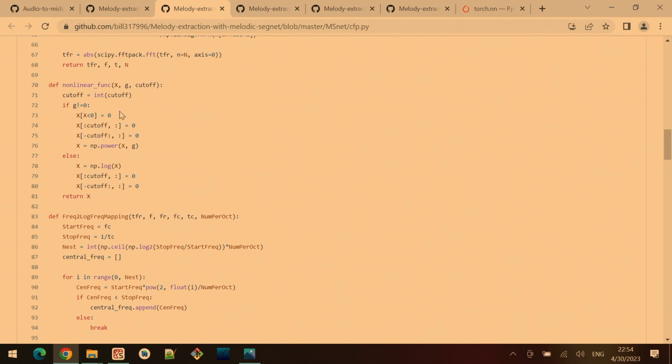And then they do the cutoff. So the cutoff is the part that filters out the DC signal, and they talked about that here too.